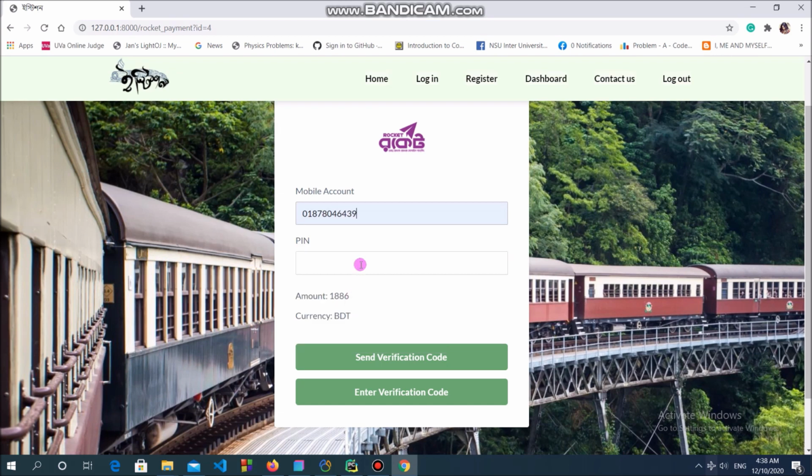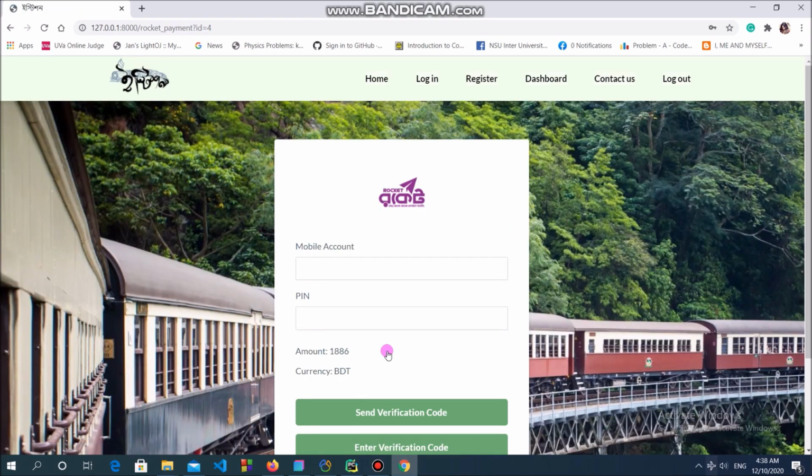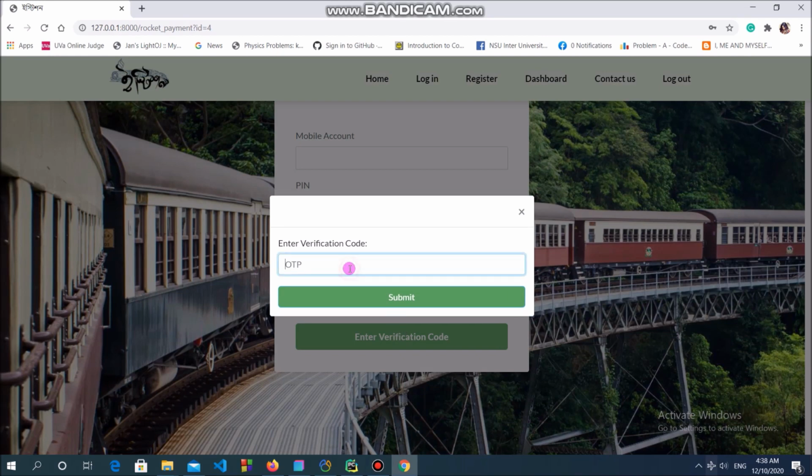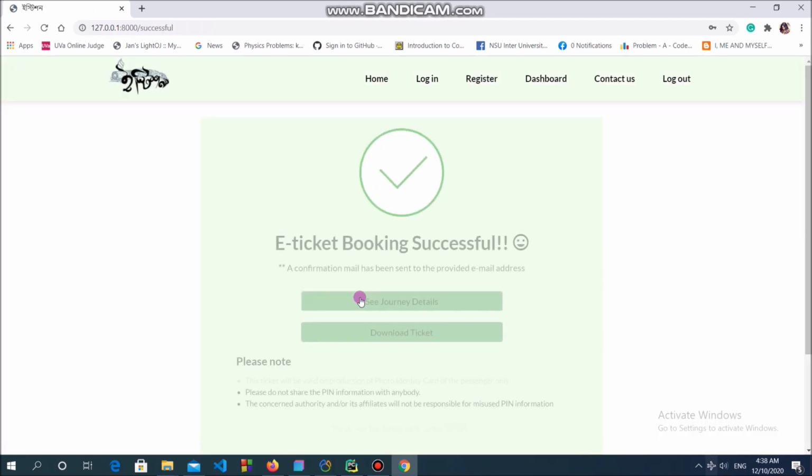After filling up the mobile account and PIN fields and clicking the send verification code button, a verification code is sent to the user's mobile number through an SMS. Here, as we all can see, I have got the verification code on my mobile phone. I am taking the OTP and putting it in the corresponding field. Then after putting the correct verification code, the transaction is made, and otherwise error messages are shown. A confirmation mail is sent to the user after successful payment and his or her ticket is booked.